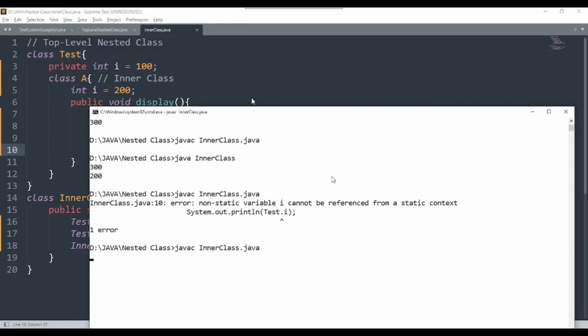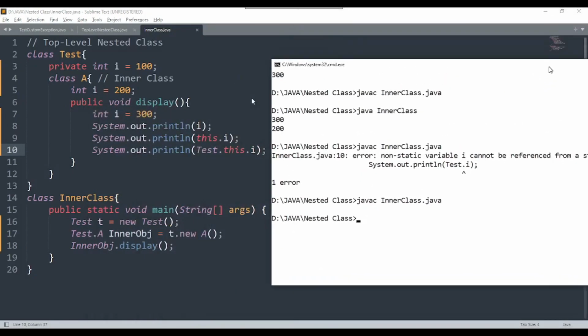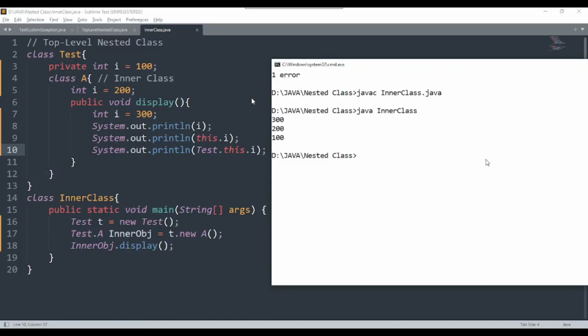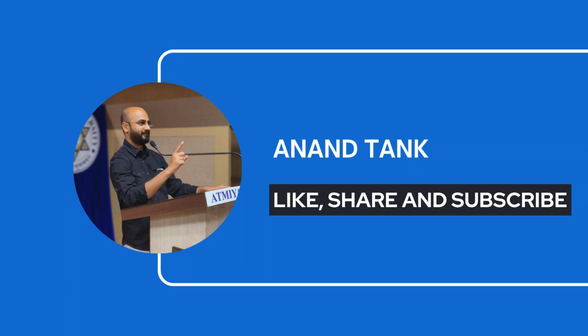Now I am compiling the file. Compiled successfully. Now I am running the file, java InnerClass. As you can see in the output, we are getting all three values of the i variable. In total we have three i variables. One is in the outer class, one is available in the inner class, and one is available in the method of the inner class. And we have accessed all three variables in different ways. So this is also a very important concept to understand how to access the variable of the method, inner class and outer class. So that's all from my side in this video.